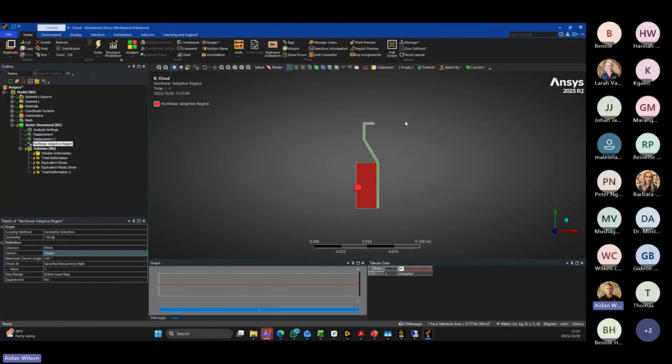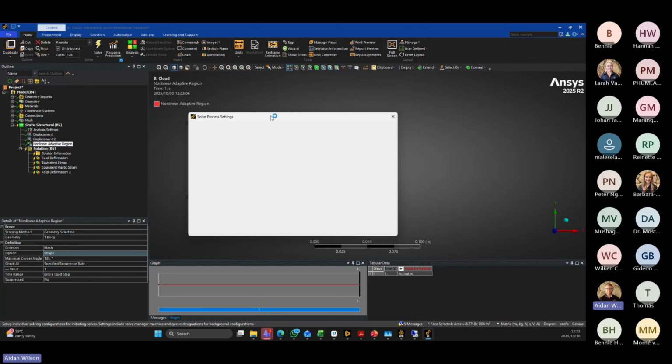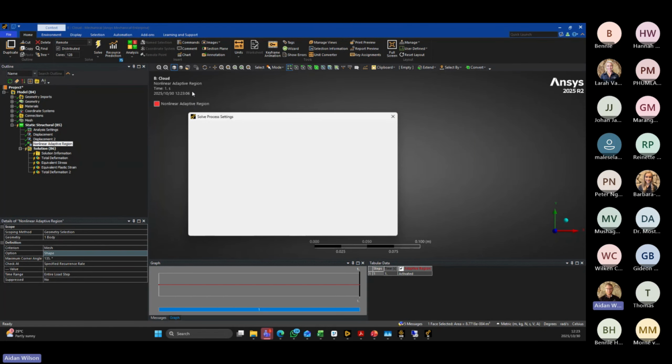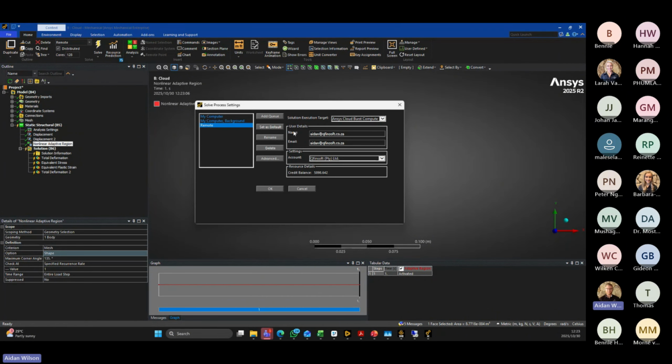In this case, it's an axisymmetric simulation, so there isn't really a need for cloud. I'm going to show you a little bit more about when there is a need in a bit, but this is more for showing you the process. So again, we simply go over to this little button below our solve. Once we've clicked it, we wait for Mechanical to stop throwing a fit, and then from there we can set up our remote server. In this case, I'm just going to do the same process again. I just add queue.